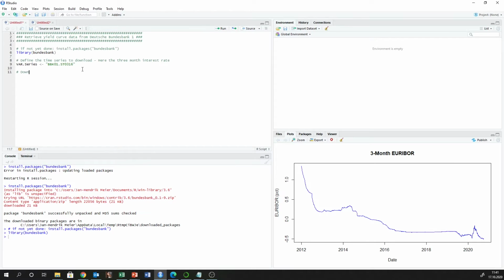Now we can download the time series into some list. A list is always started with lst, so I like to have it like that. List like Bundesbank data, and we apply the getSeries command that comes with the package Bundesbank. And of course we need now this name that we have stored into the variable series. So I just write the variable series.